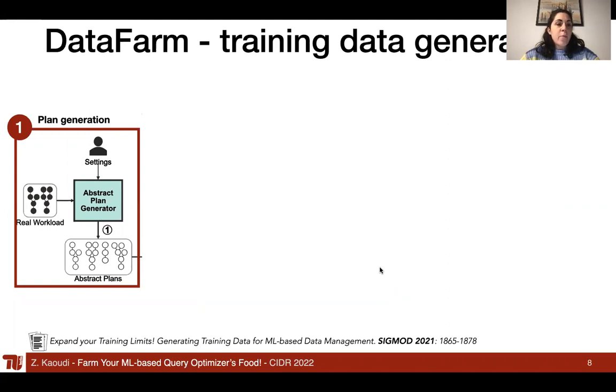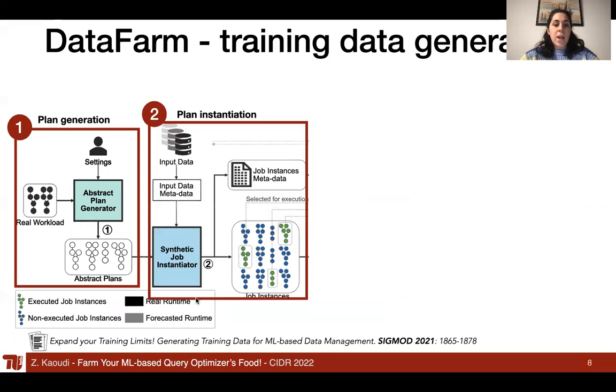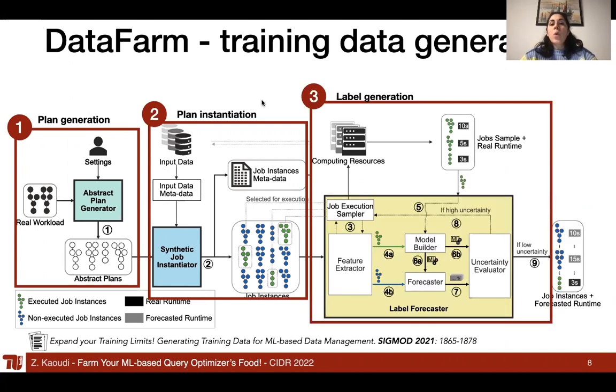In the first step of plan generation, we output abstract plans. In the second step, we instantiate these abstract plans with the join predicates and selection predicates based on the input data. And in the third step, we generate the labels. So we collect the runtimes of these synthetically generated plans. For that, we sample some of them, execute them, and get the real runtime. We create a machine learning model, which is then used to forecast the runtime of the rest of the query plans.